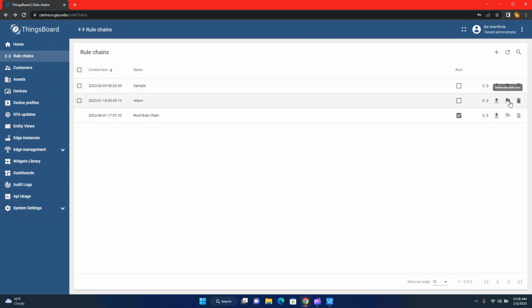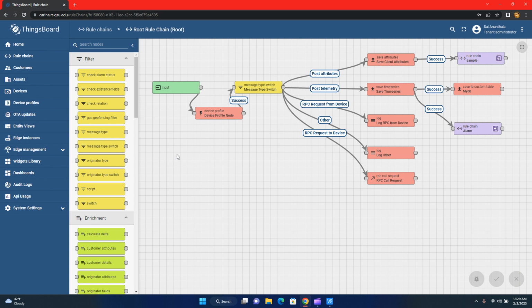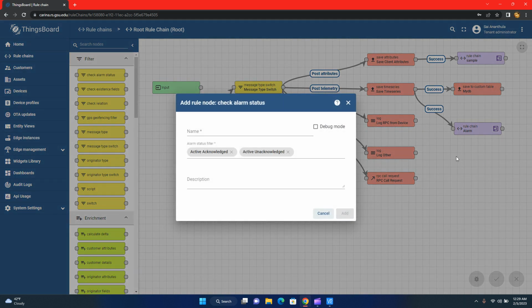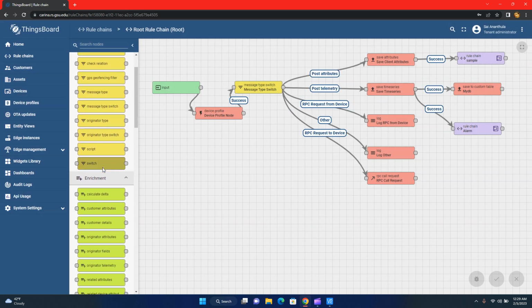So that's how you create rule chains, and you can make some of these rule chains root rule chains. It's not like only this is the root rule chain. You can create other root rule chains as well. Also there are multiple options available here. It's like check status. If you want to check the status of the alarm and give it a name, this will help you check status and post it to the user as well.